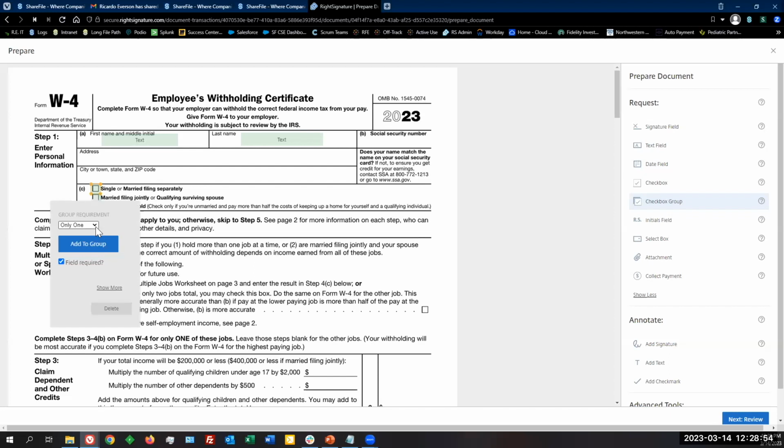And at this point, I only need one of these areas to be filled in. So I'm just going to leave the group requirement only one. If you needed more than one, you would just pull the drop-down list and choose one or more. But I just need one of these filled in. So we'll leave it as is.